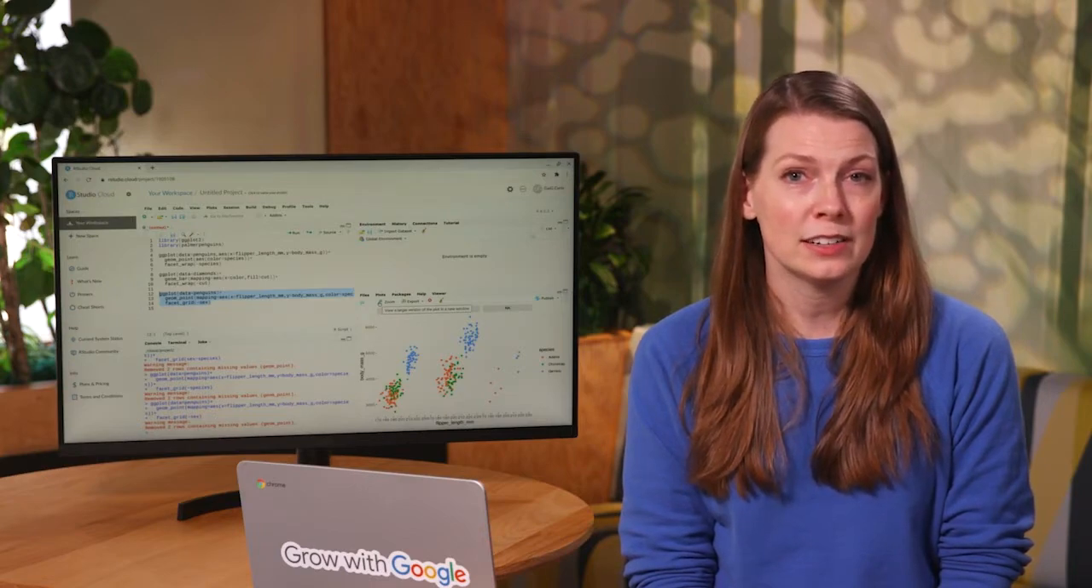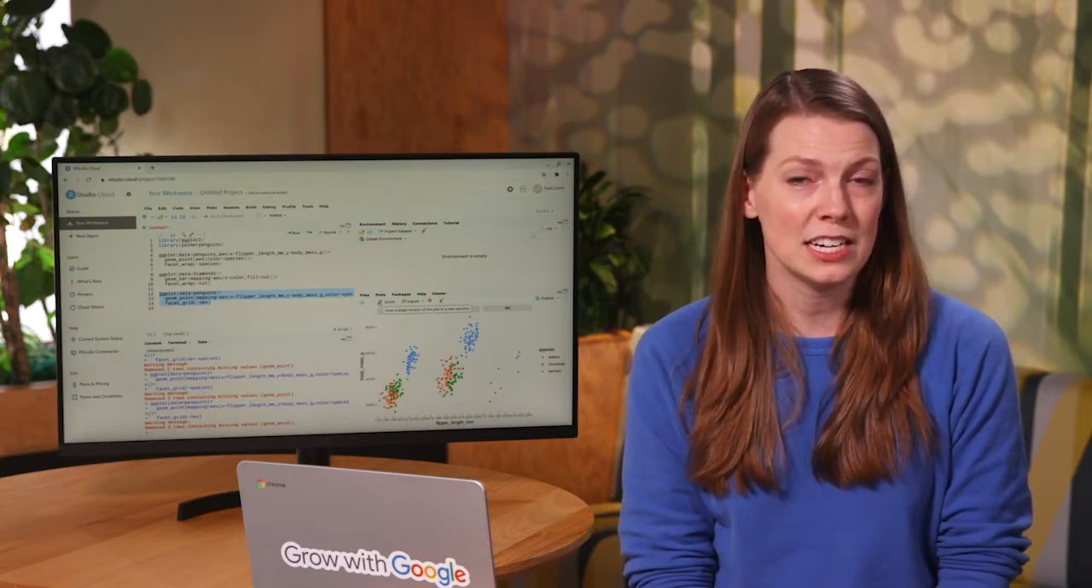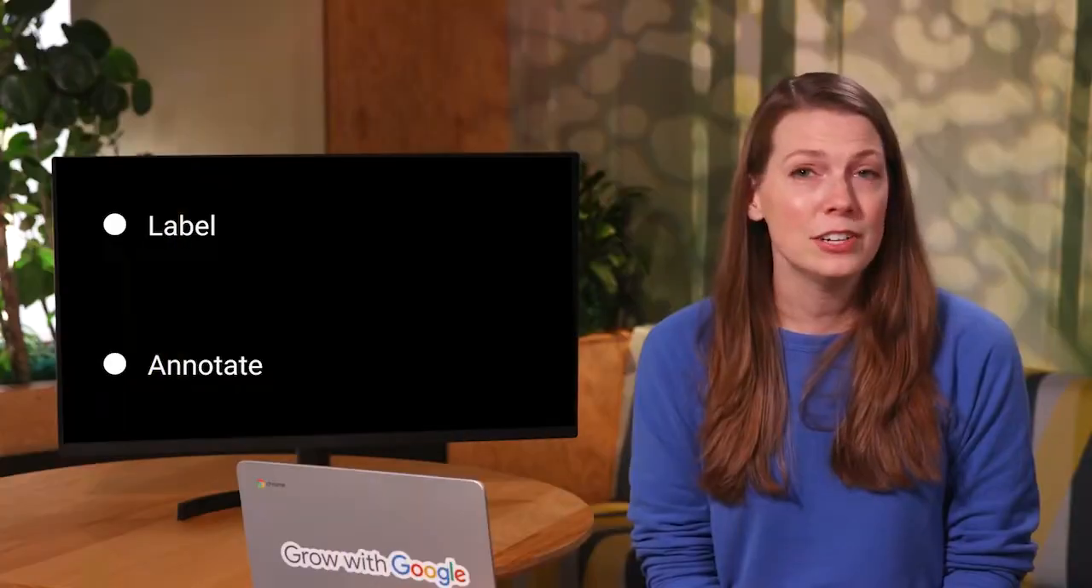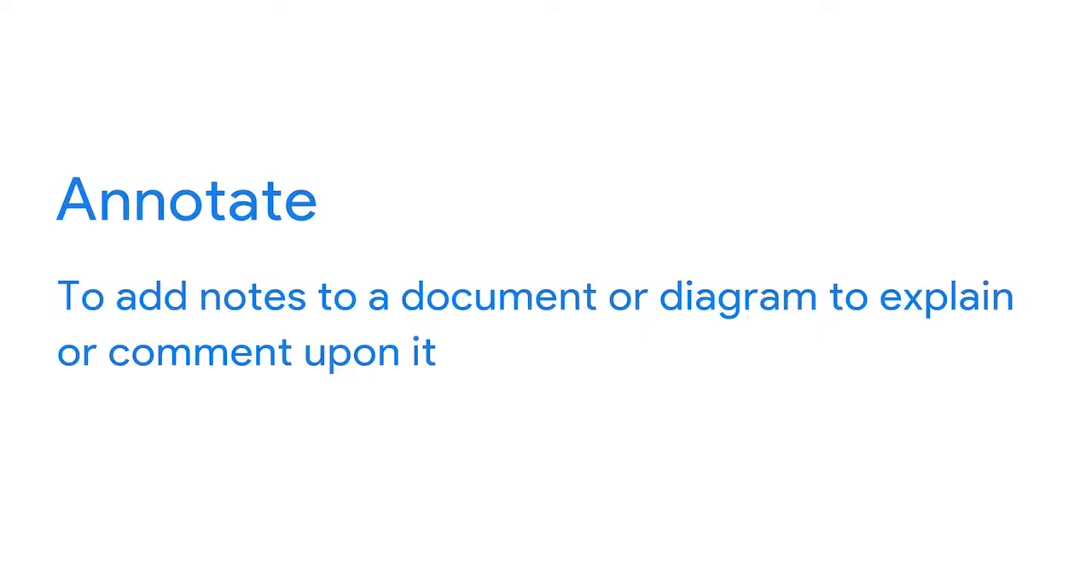Next up, we'll learn how to customize our plots using labels and annotations. In everyday language, to annotate means to add notes to a document or diagram to explain or comment upon it. In ggplot2, adding annotations to your plot can help explain the plot's purpose or highlight important data. When you present your data visuals to stakeholders, you may not have much time to meet with them. Labels and annotations will point their attention to key things and help them quickly understand your plot.